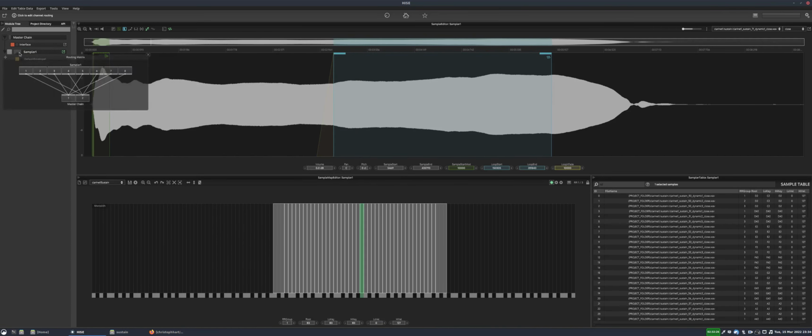Another thing we have is the routing matrix, where we can decide which input channels go to which output channel. In this case, I've only got 2 output channels, so everything's going to stereo, but if I had more, I could direct it to other channels as well. So this is great for making multi-channel plugins, like if you've got a drum sampler and you want to have different drums going to different outputs and things like that.